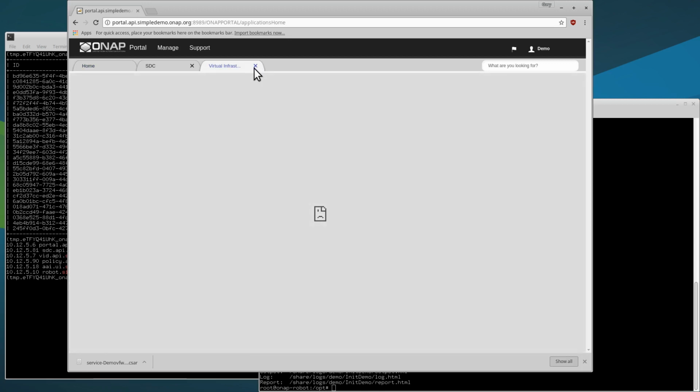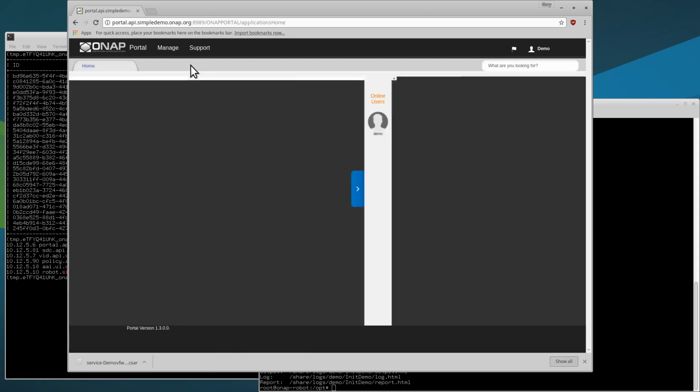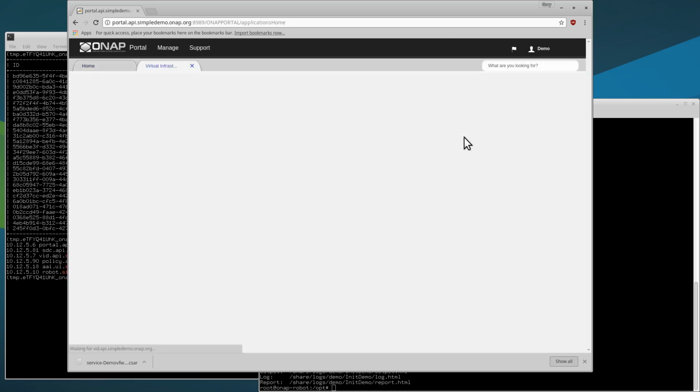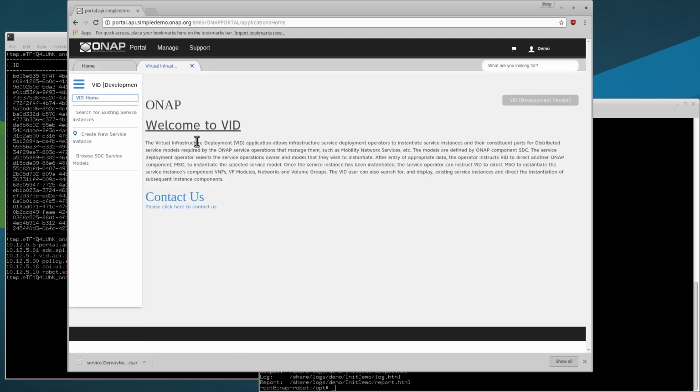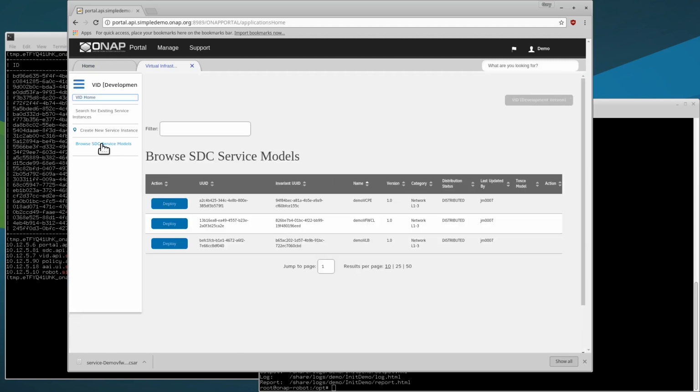Due to some minor bugs, you may need to do this a couple times for the VID user interface to show up. So we can browse the service model that exists. You can see these are the 3 that have been deployed before with our robot script. Now the one that we want to deploy is firewall closed loop. So let's go ahead and do that.